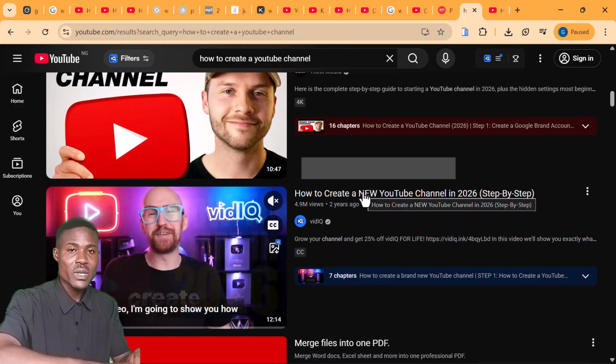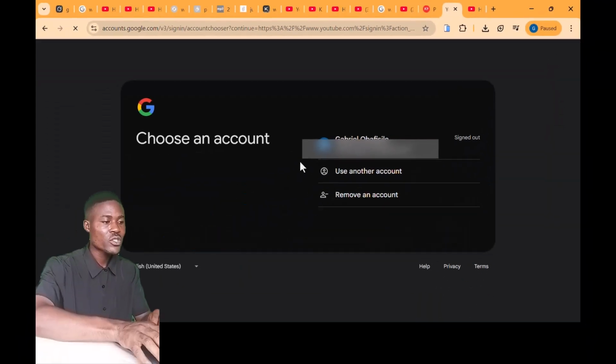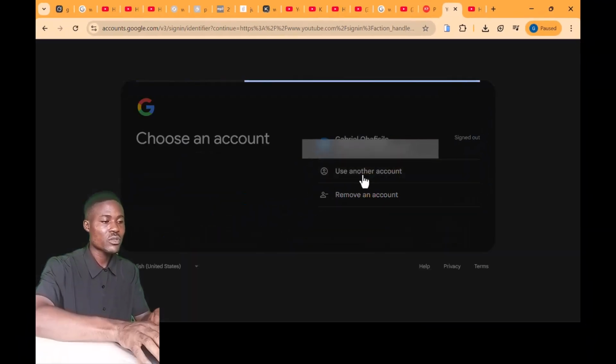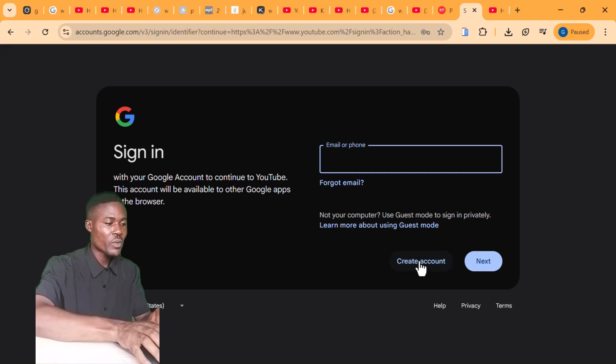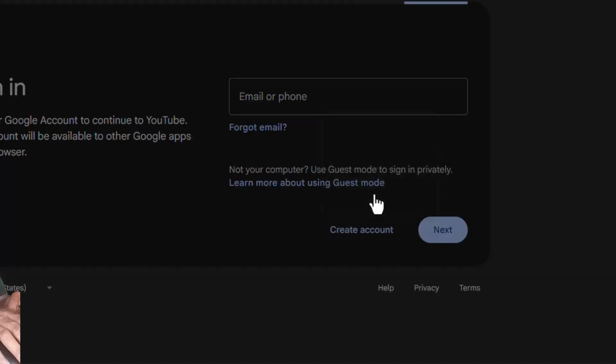So let's assume that you don't have a YouTube account, right? You come to sign in here. Once you come to sign in here, we are going to create a new account. So you come here, then you create account. Now there are these three ways with which you can create your account here, which is personal use, for your child, or for work or business. So we're choosing for work or business.